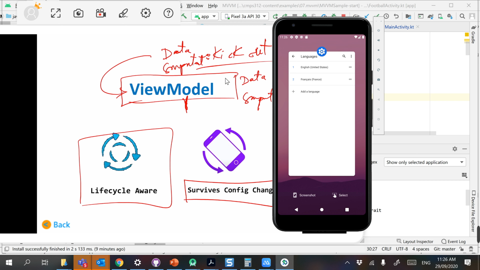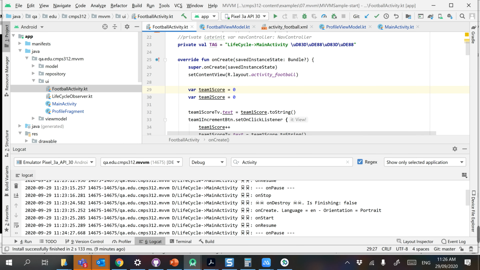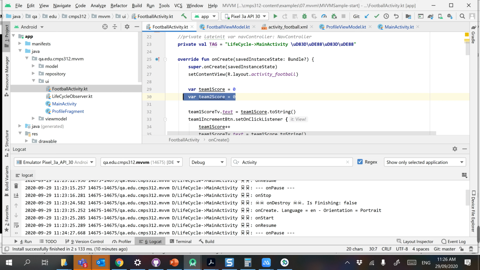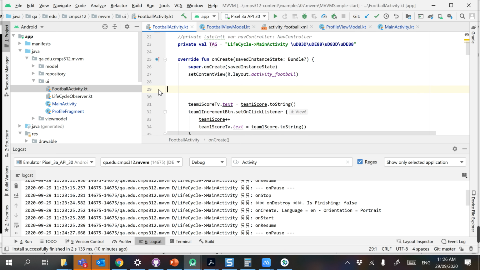So we need to use the view model to put our data and computation in there. So this is exactly what we will do. In this case, we have simple data and simple computation, which is just incrementing. So what I will do, I'll cut this from here. This is not the right place to put it.